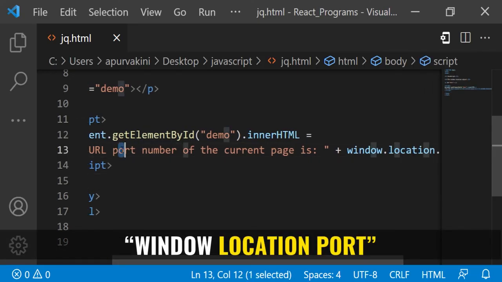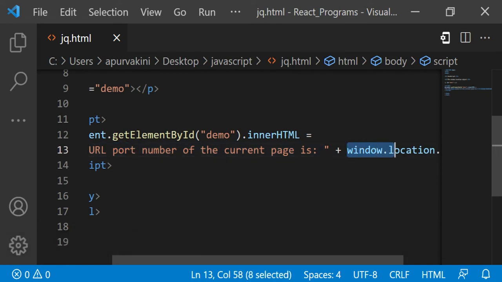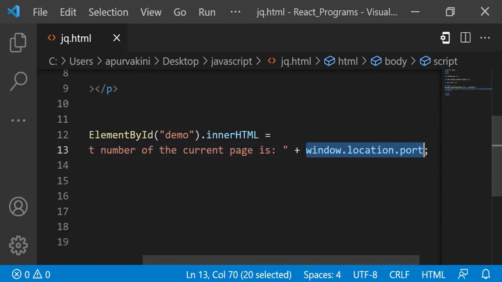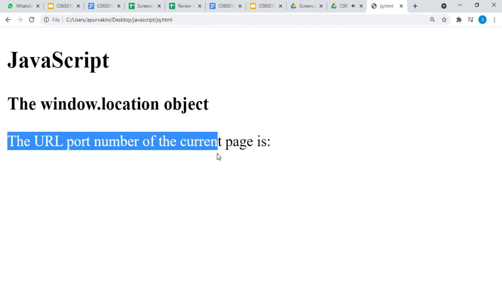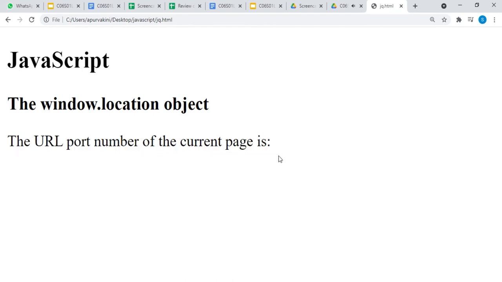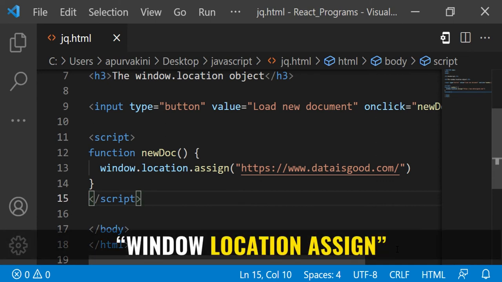Next is window.location.port. The window.location.port property returns the number of the internet host port of the current page. Let us jump into the coding part. Here it is on your screen. In this particular example, we are getting the port of the current page with the help of window.location.port. Let us see the output. If the port number is the default, 80 for HTTP and 443 for HTTPS, most browsers will display zero or absolutely nothing. Now let us move forward and see our last property, window.location.assign.